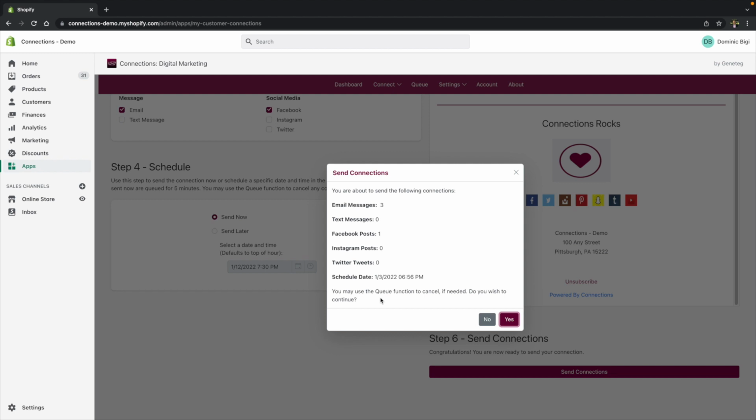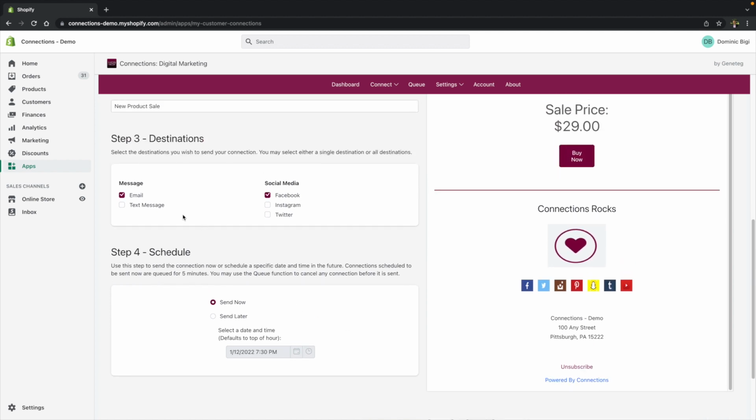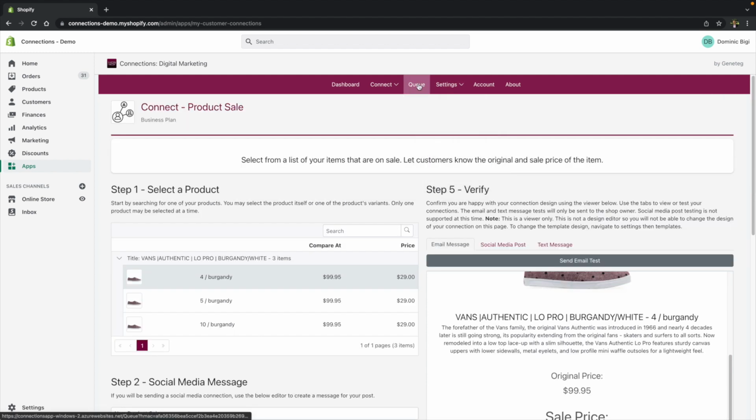When sending all types of connections in the Connections application, I have the ability to cancel my connection after clicking yes right here. The connection is queued for 5 minutes, meaning it won't be sent for 5 minutes, giving me the opportunity to cancel. So once I click yes right here, the connection is then put into a queue list. You can see 2 connections were sent successfully, meaning 1, my email connection was sent, and then 2, my Facebook connection was sent into the queue.